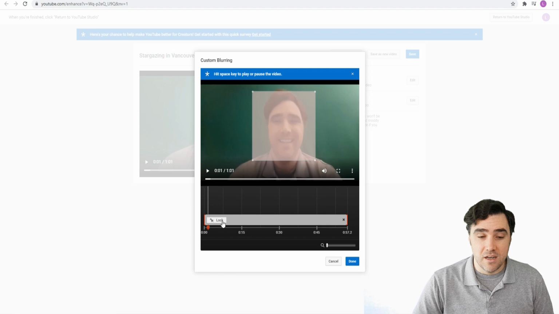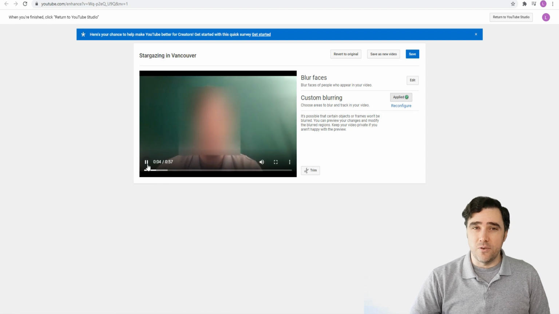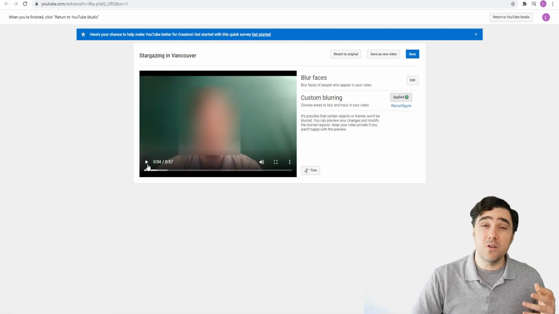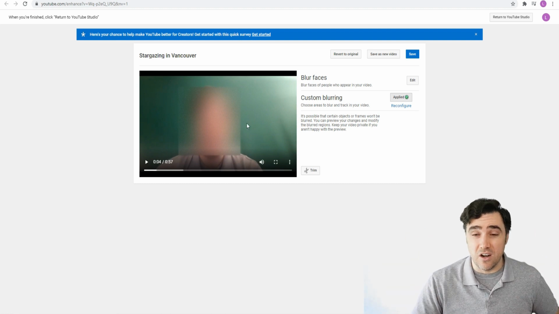So if I click on Done here, can you see how it's tracking along that box? Hello, everyone. So that's very useful for being able to do that. But of course, we can also turn off the tracking, which means the box will stay stationary in the middle.